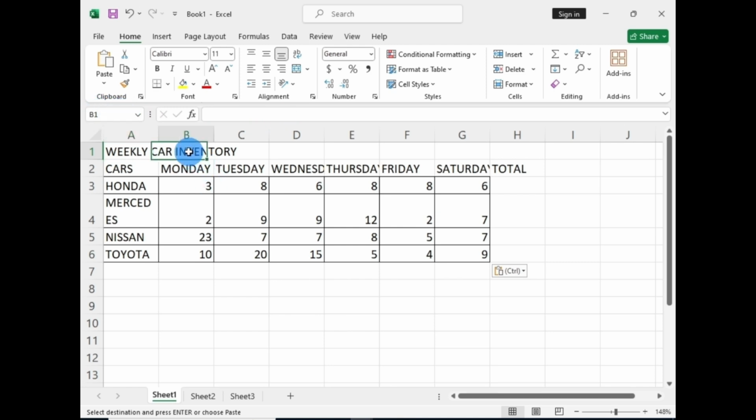If we click on B here, nothing is in the cell B. That's why nothing appeared here. Likewise, C, if we click here, nothing is in that cell. That's why nothing appeared here. So the weekly car inventory is typed only in this cell A1.